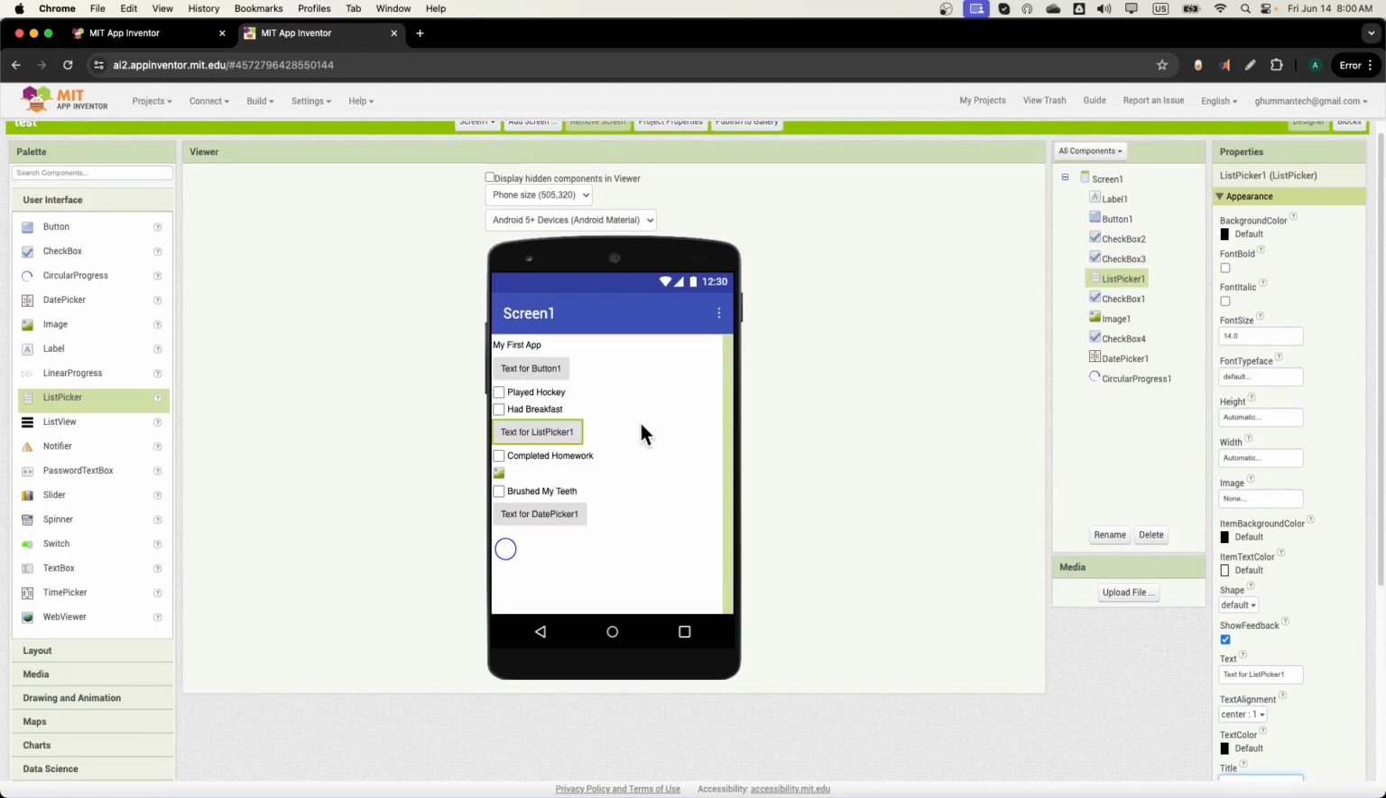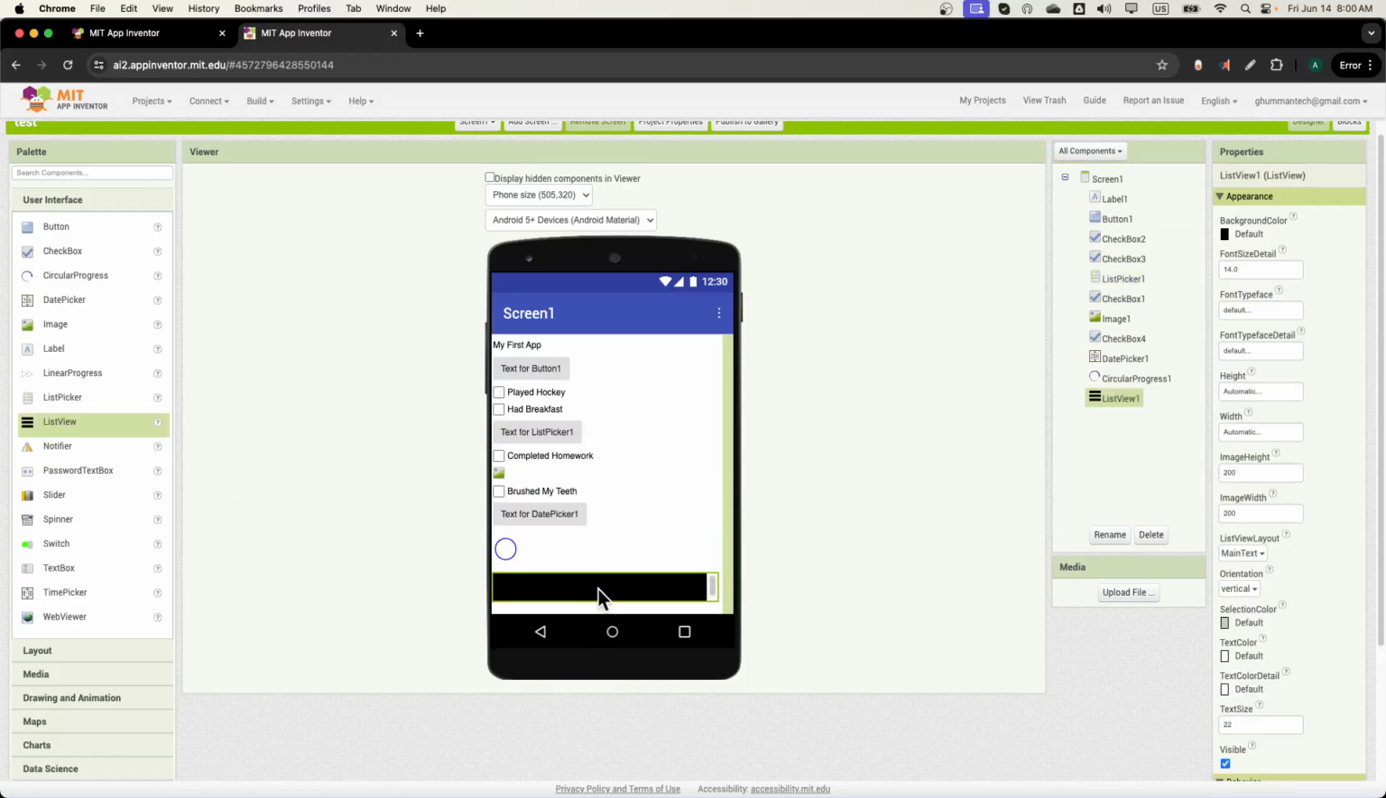So basically you can make a list and then afterwards you can choose from the list. Then we have the list view.